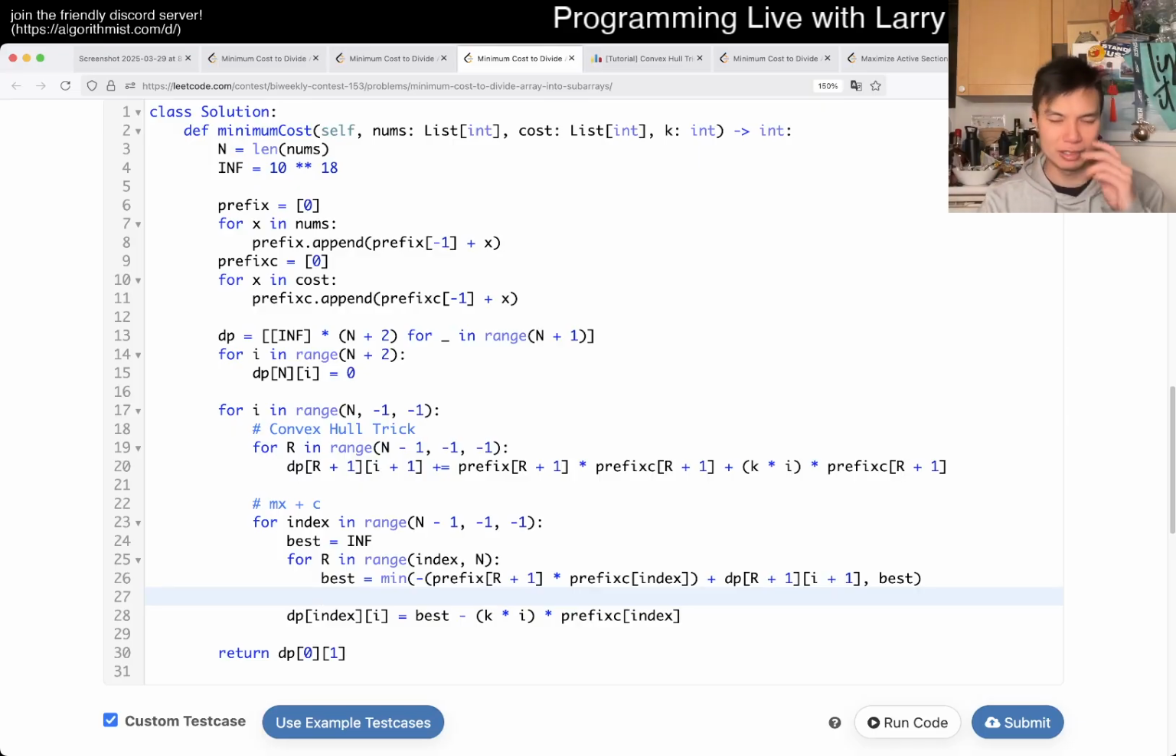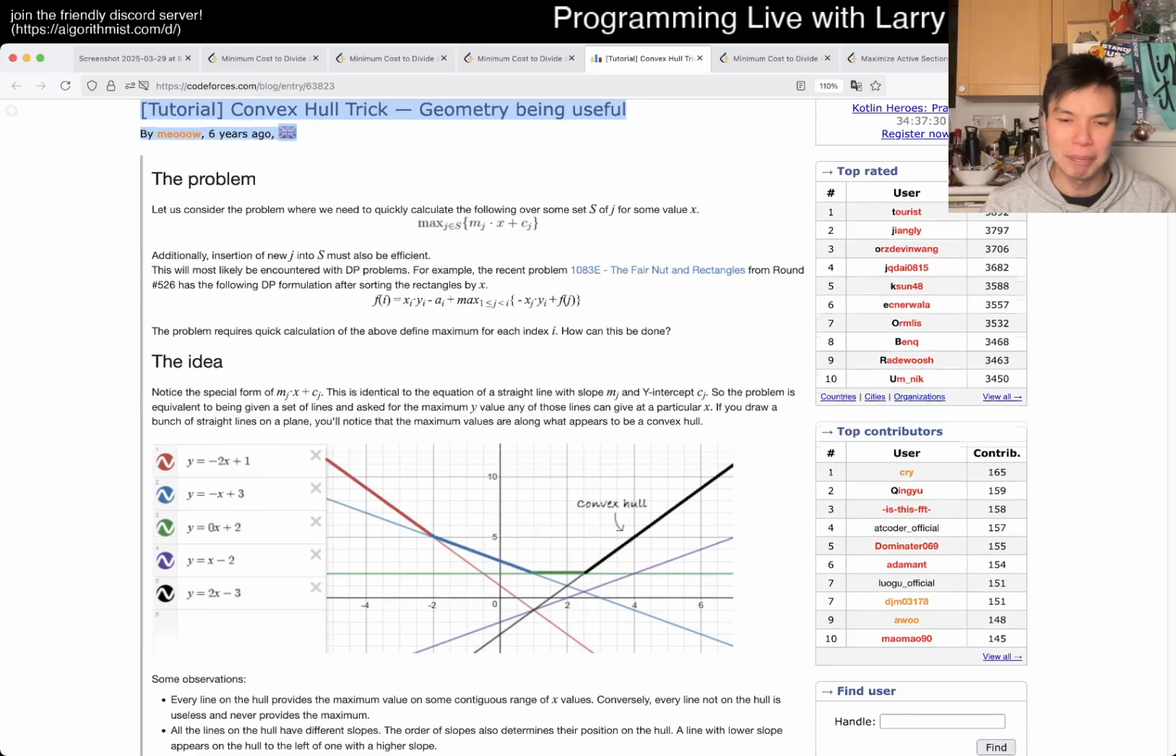Sorry, I'm sneezing real badly. And this is the x. Oh no, this is the m. This is the slope, and this is the x, right? And as a result, you have all these lines, and then all you have to do is combine them to get the minimization of that loop.